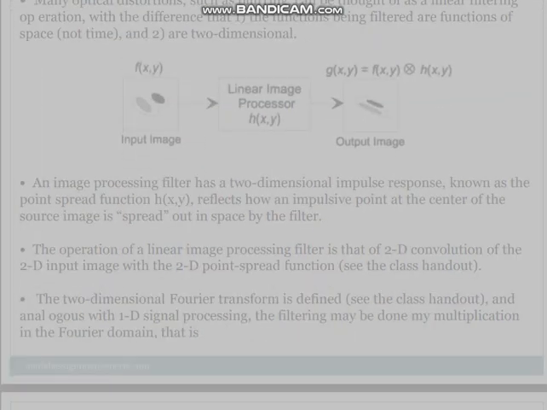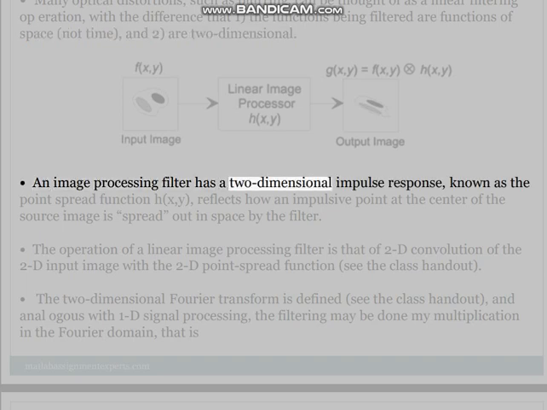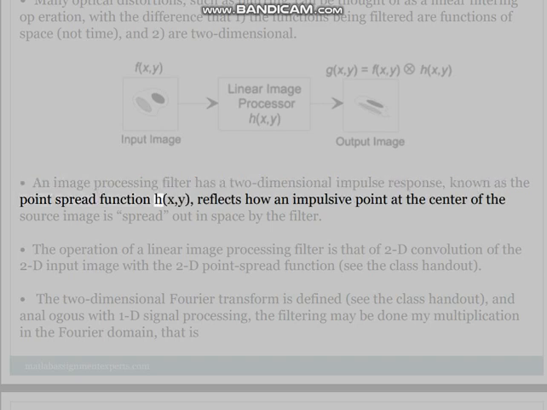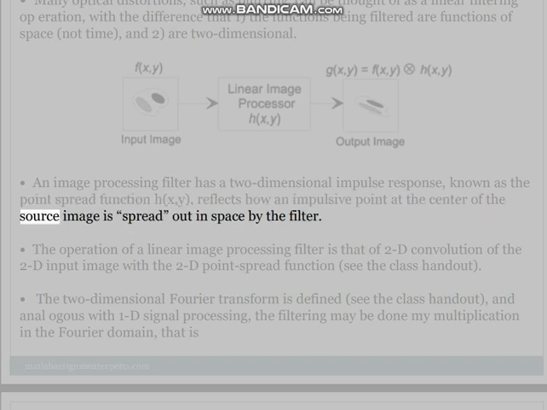Many optical distortions, such as blurring, can be thought of as a linear filtering operation, with the difference that 1, the functions being filtered are functions of space, not time, and 2, are two-dimensional. An image processing filter has a two-dimensional impulse response, known as the point spread function h(x,y), which reflects how an impulsive point at the center of the source image is spread out in space by the filter.